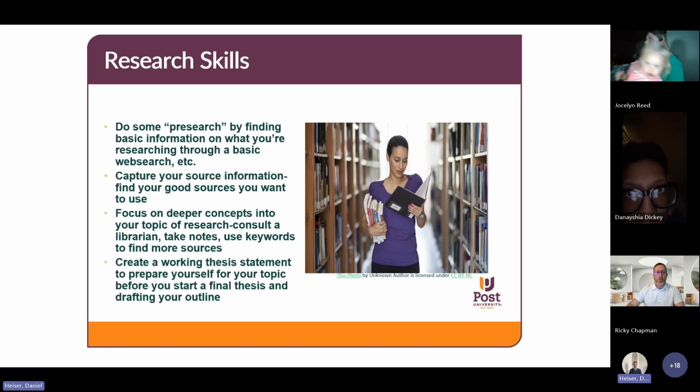So when starting your research, I hate this word, but it's the word we use, you're going to want to start with what a lot of people quote unquote call pre-search. I just call it your starting phase, but to each their own. By finding basic information on what you're researching through a basic web search, things of that nature. So this is when you're just starting your assignments, especially your papers for the end of the term, what you want to research, what you want to write your paper on.